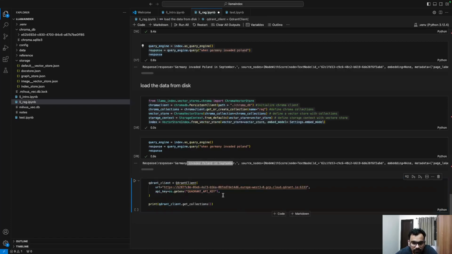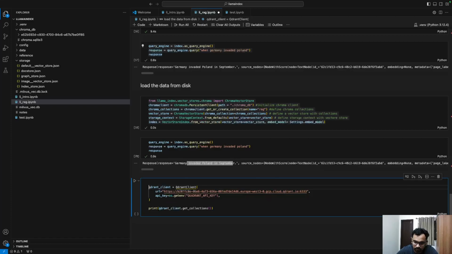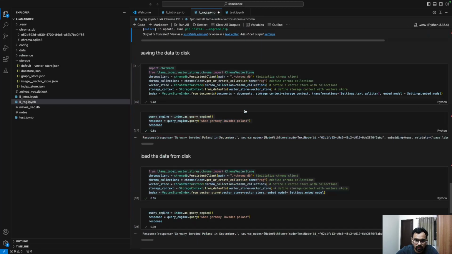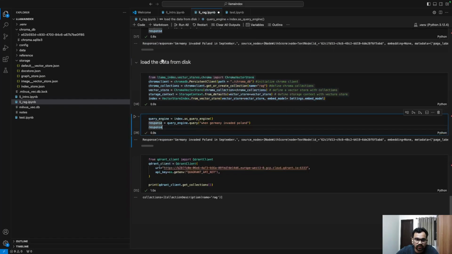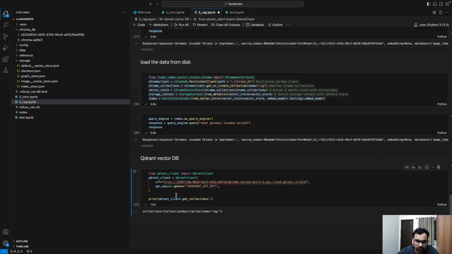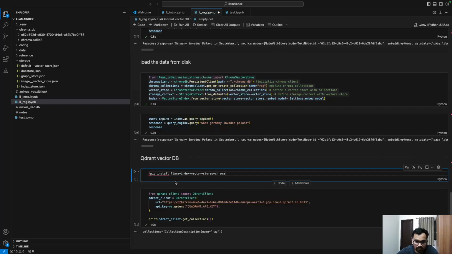And code Qdrant client. Okay, for this I need to install some of my packages. And for Qdrant, I need to use vector stores. Open Qdrant. Okay, load from the disk query engine. From Qdrant DB. Okay, and for this DB or into.